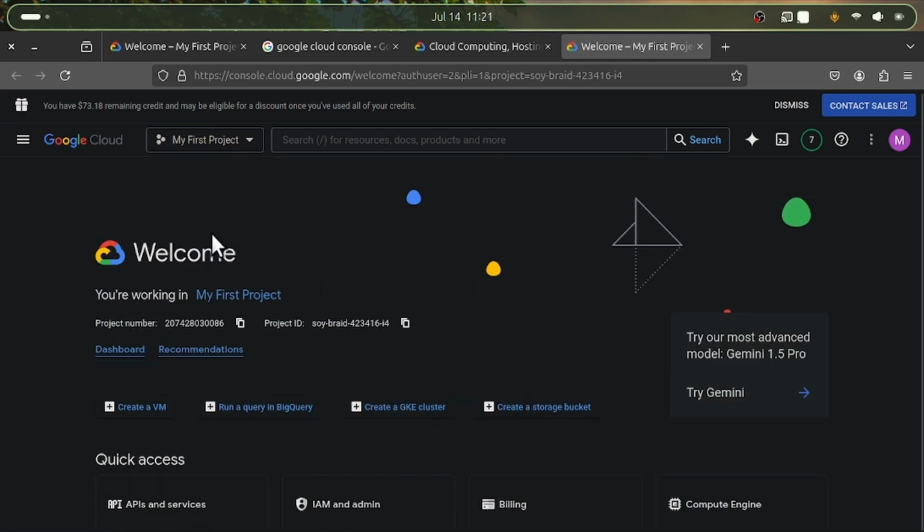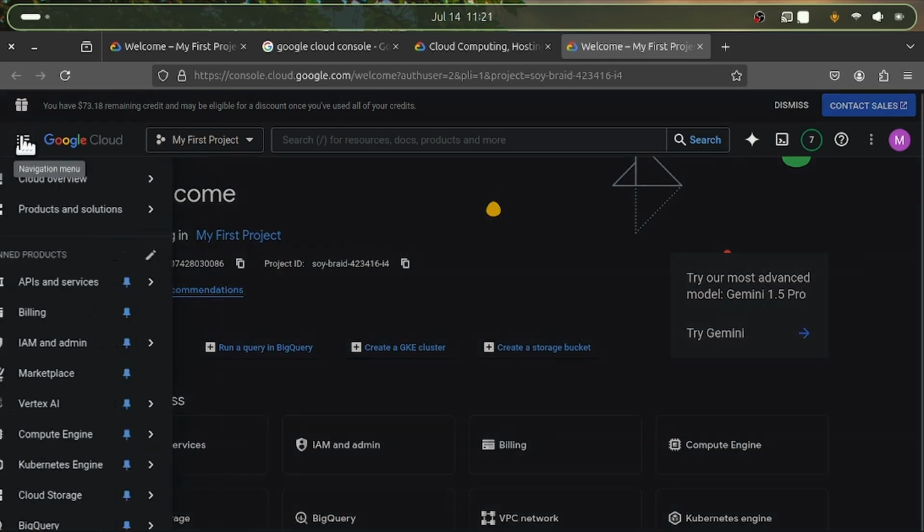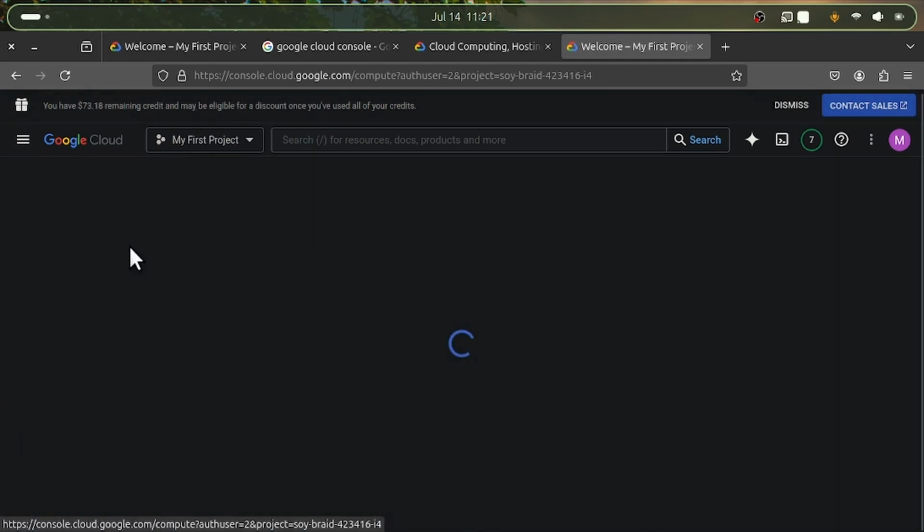Now that you have everything set up, you have to click on create a virtual machine on the home page. Well, if you don't have this, click on the navigation menu here and then come to Compute Engine. Click on Compute Engine and it's going to open a page for you.